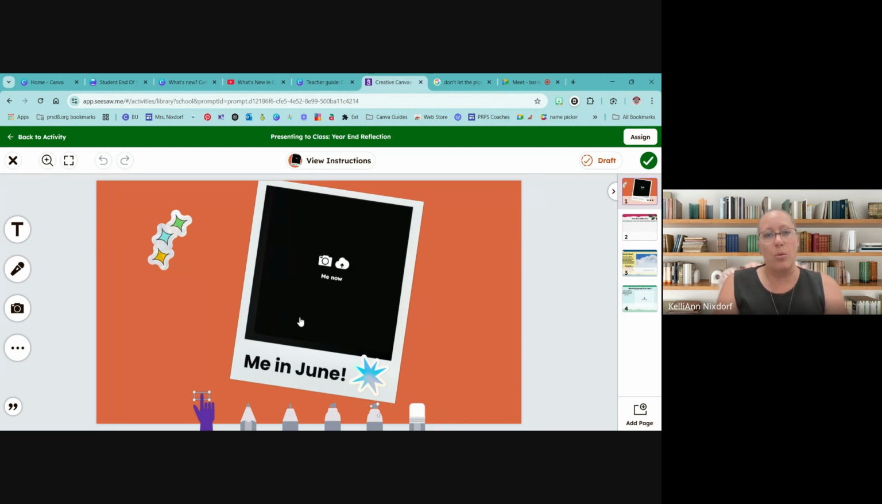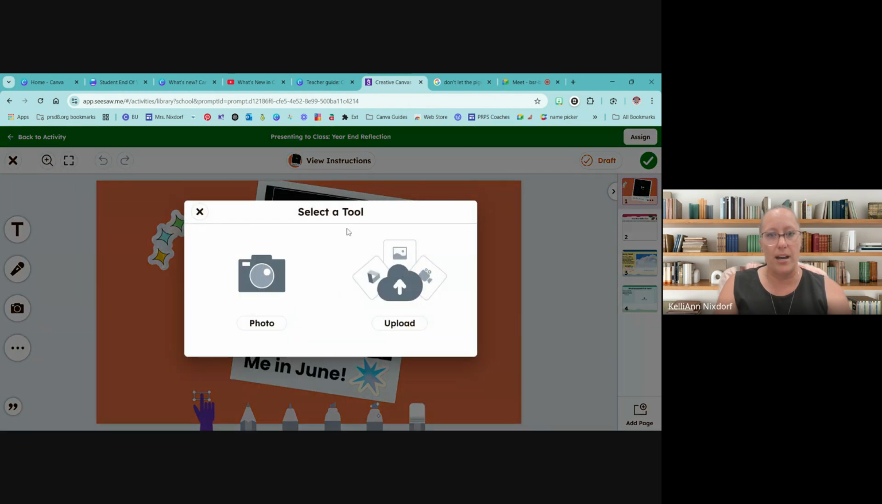So students, here we're going to add a picture of ourselves. So you can see this little camera icon. You're going to click on that. And when you click on this, it's going to open up a pop-up window. And we're going to choose photo today. If you had a really nice school picture, maybe you'd want to upload that a different time. But today we're going to choose photo.